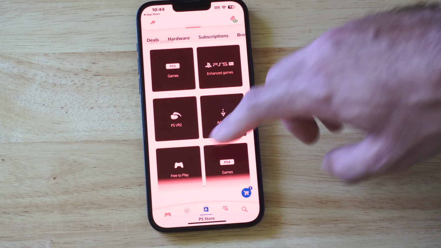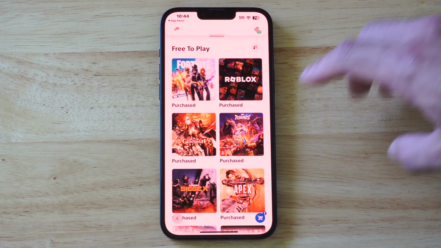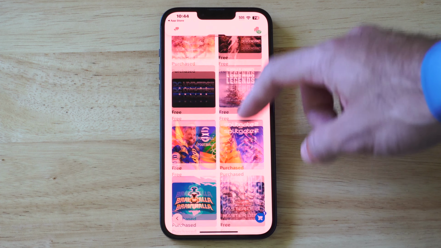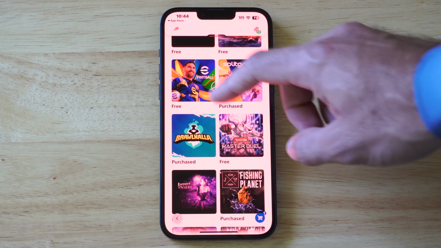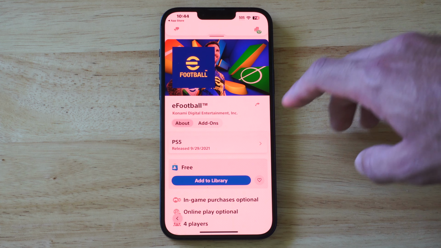So let's just go to free to play, and I will show you how to add this to your cart, and then you can check out very easily. So let's go on down to something I don't have. So I don't know if I have this football game here. I don't know what this is. So I'll click on this.